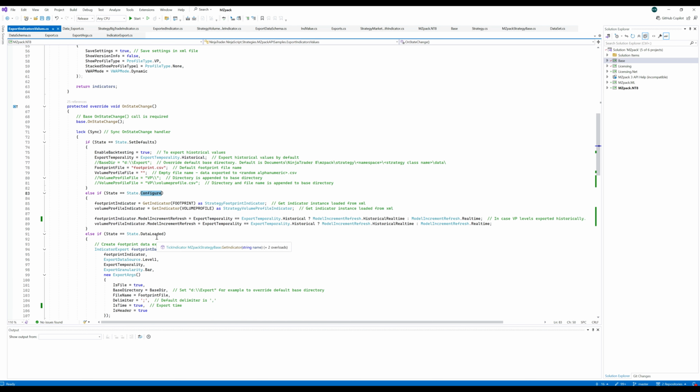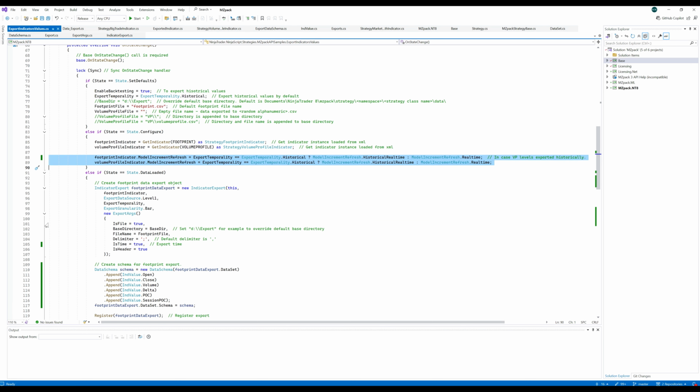In the State.Configure block, we retrieve indicator settings from the XML configuration. These 2 lines are used to reduce loading time. In the State.DataLoaded block, we create indicator export objects. We pass the strategy instance, the indicator, and other parameters to the constructor. For the footprint indicator, level 1 data is required.